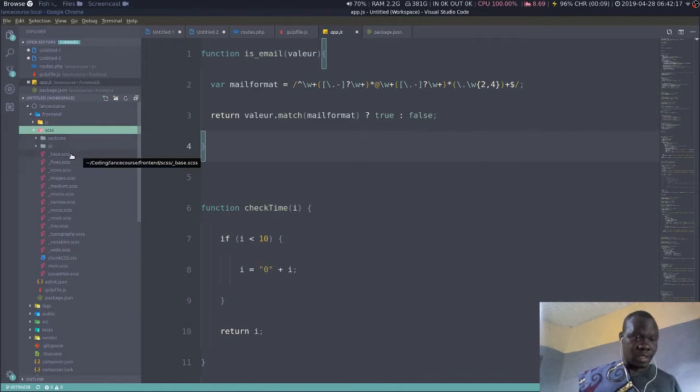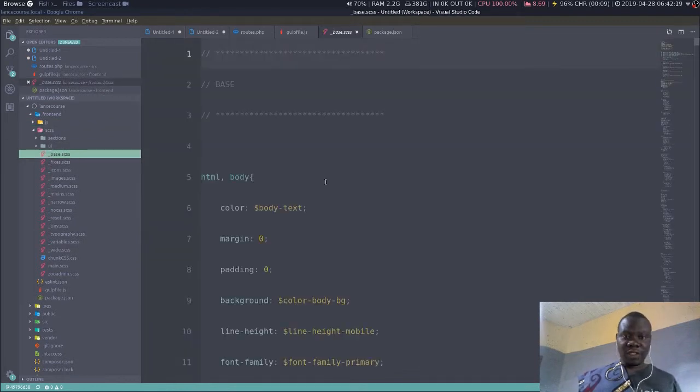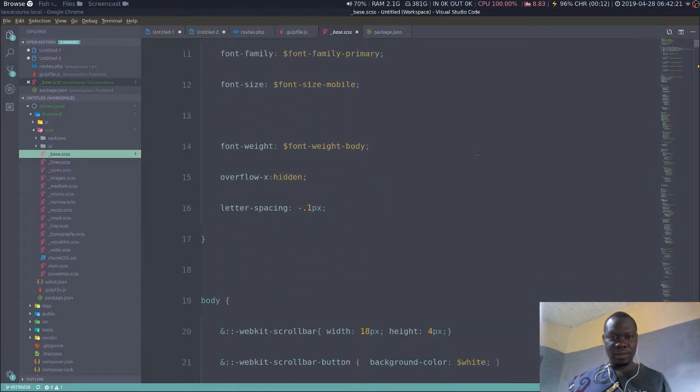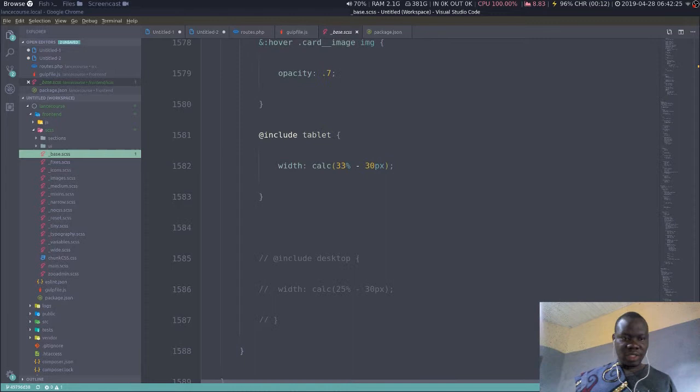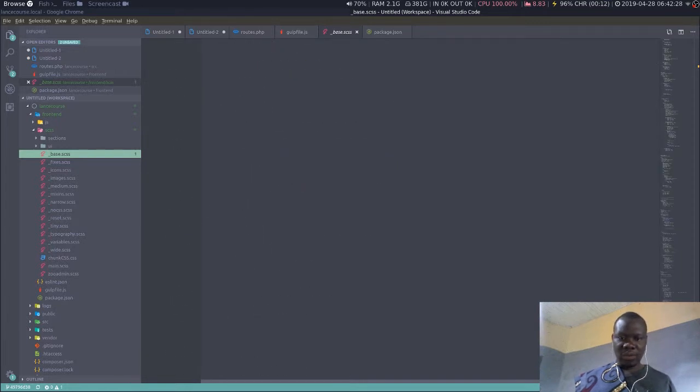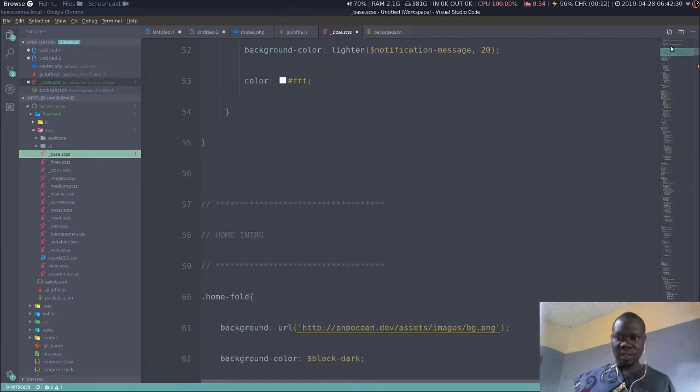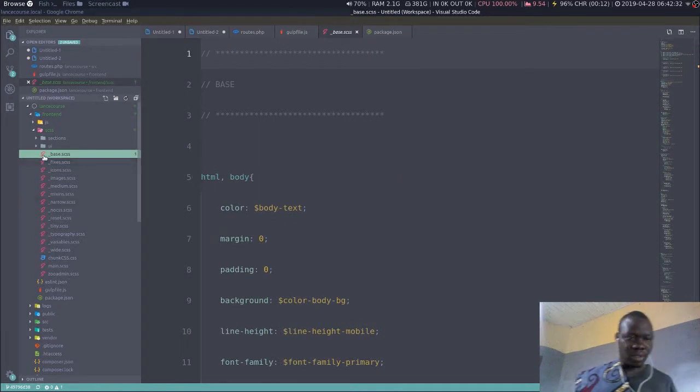For the CSS, I think everything is written here. Let's see. I won't do too much cleaning here. I think I was already working on it, so I'll just try to keep it as light as possible.